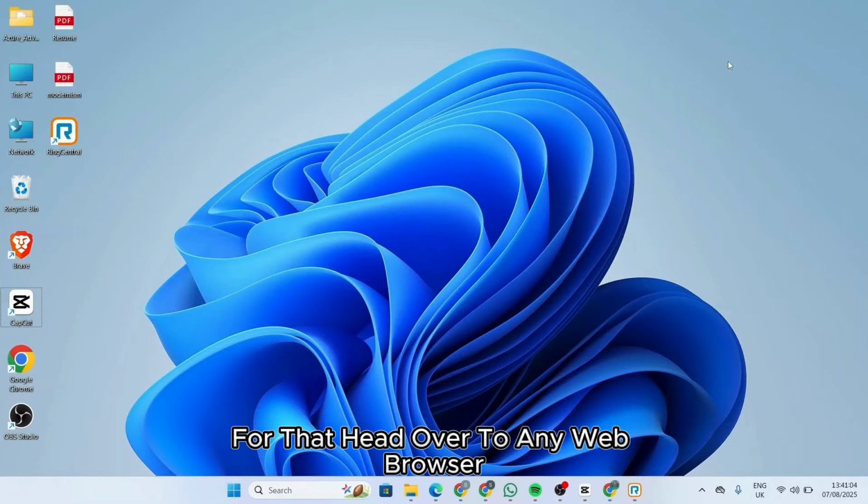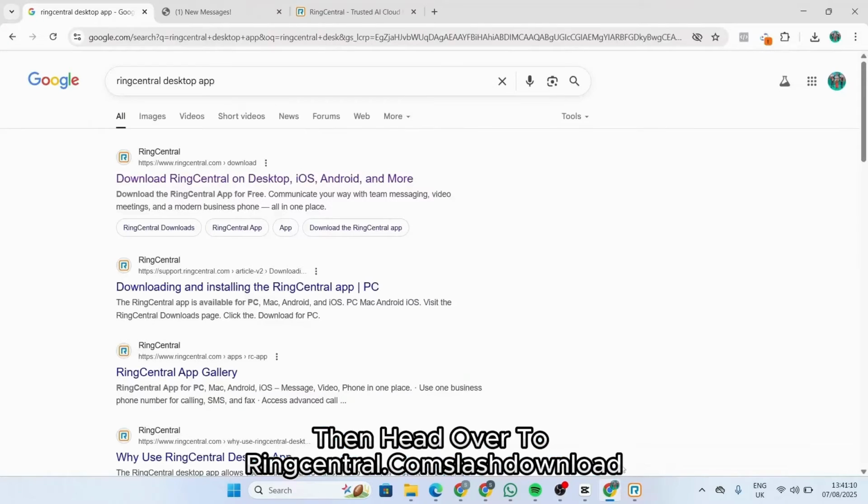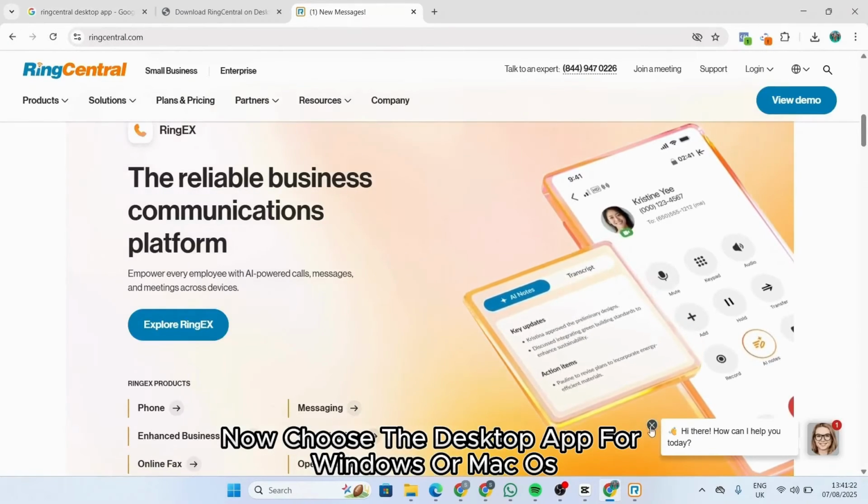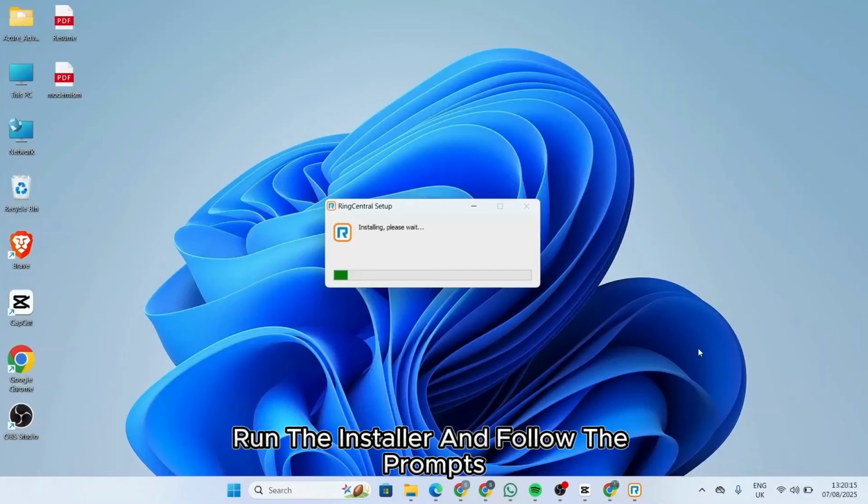For that, head over to any web browser, then head over to ringcentral.com/download. Now choose the desktop app for Windows or Mac OS. Run the installer and follow the prompts.